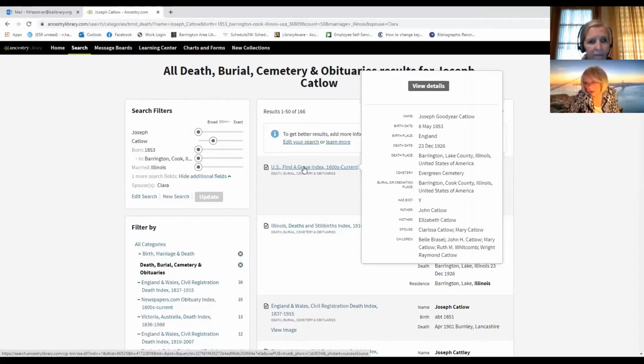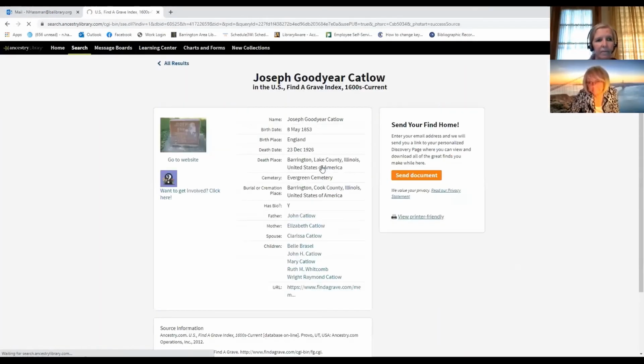A big cemetery in downtown Barrington. It gives us the name of his parents, John Catlow and Elizabeth Catlow. So let's actually click on this record to see what we can find out. All right. It also, in addition, gives us the names of some of his children, not all of them, but some of them. And this first child here, we will learn later, was actually with his wife, Mary. So let's go to the website.